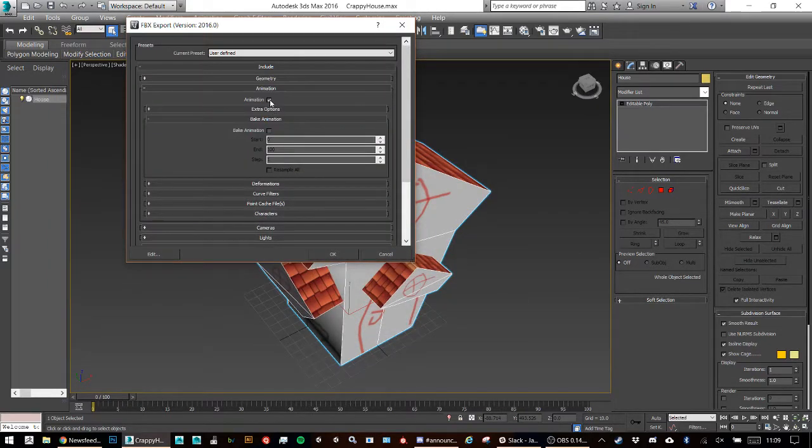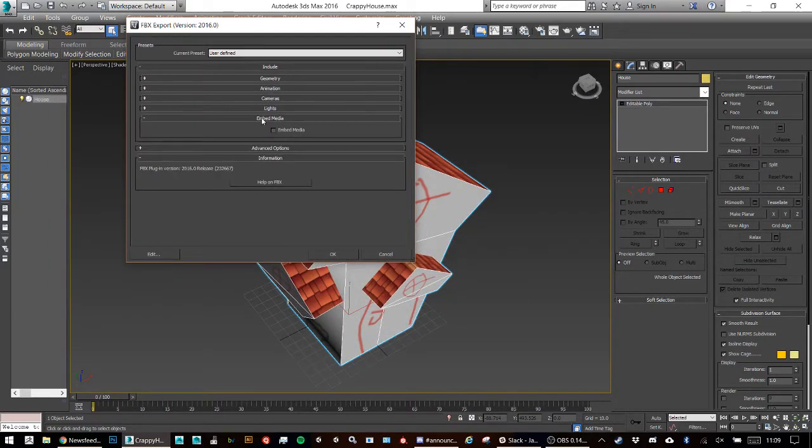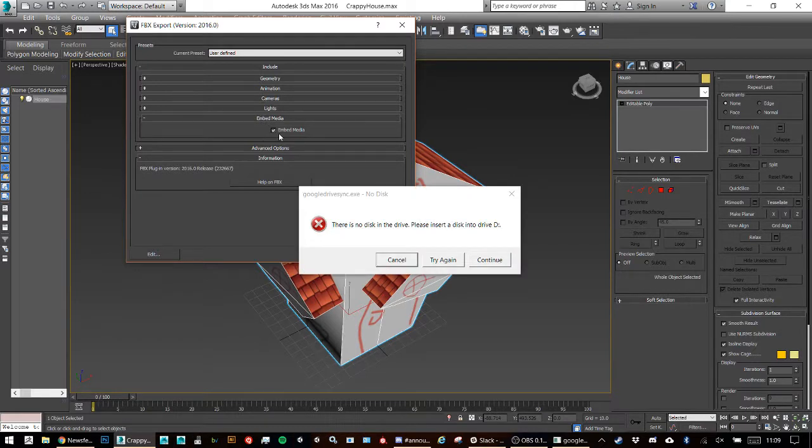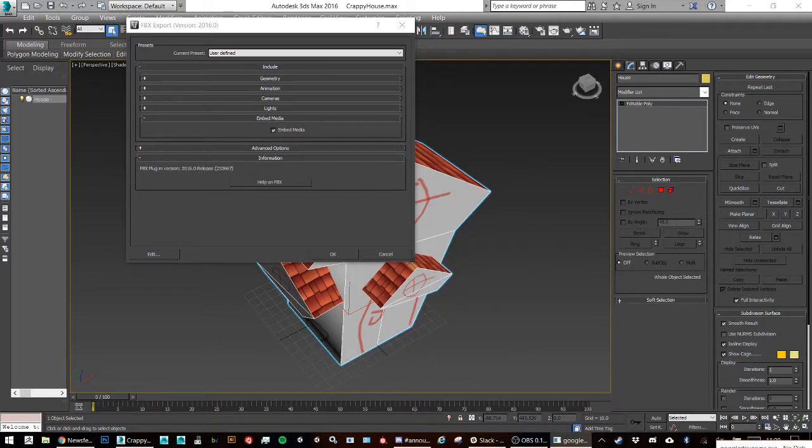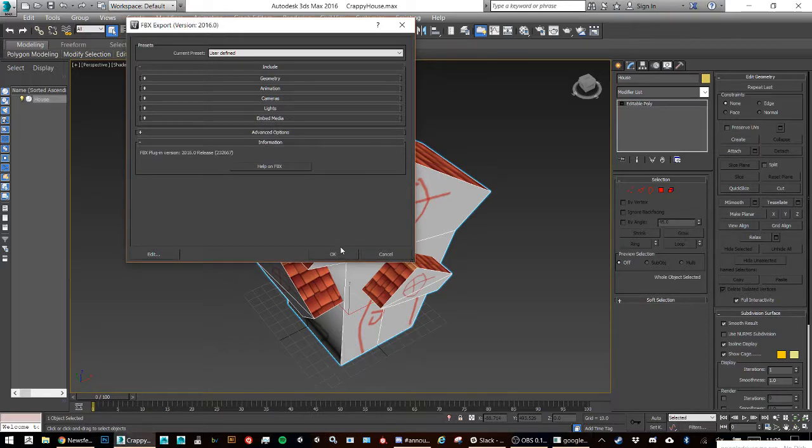I have no animation, so I'm going to turn off animation. You can embed media to include the texture. But I will actually not, in this case, embed media, so I can individually upload the textures, so you'll see the process of individually uploading the textures. Because if I ever want to change the textures and re-upload them, they're going to have to be done individually anyway. So, turn off embed media, okay.